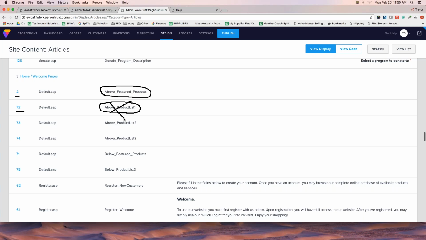A lot of templates don't use these product lists, so you probably wouldn't try content there. This is below your featured products. So imagine your home page. A lot of your home pages have featured products on them somewhere, right? Well, if I edit this article, number 2, whatever content I put in that article will be text or pictures that show up above my featured products. This one, number 71, would be stuff that shows up below my featured products. That's where you can edit some content or create some content for your homepage, okay?